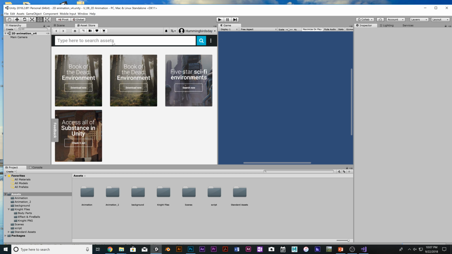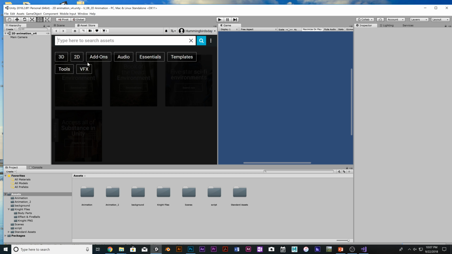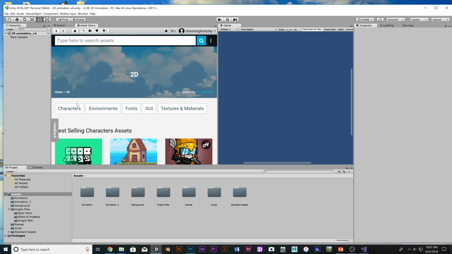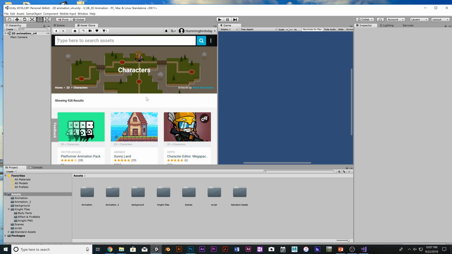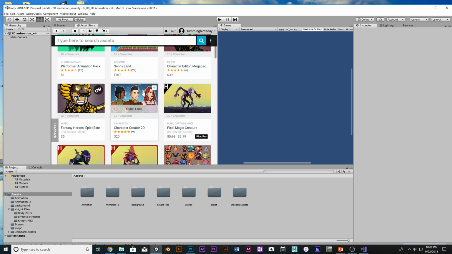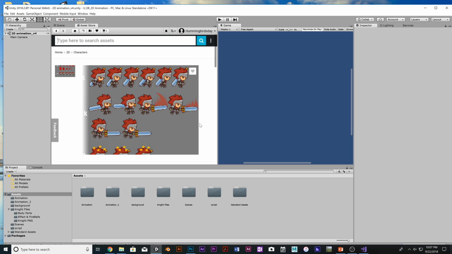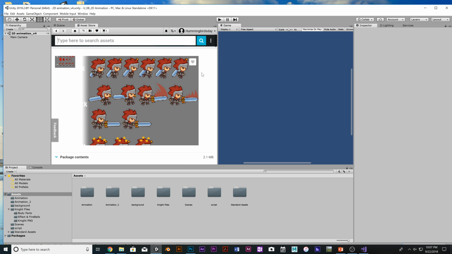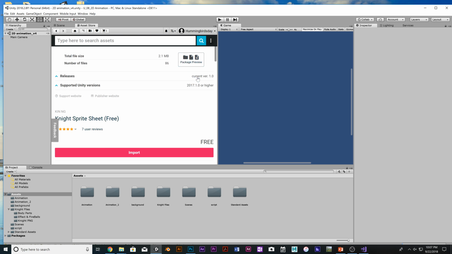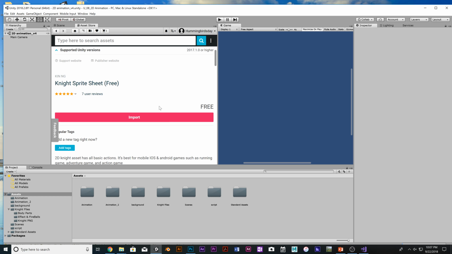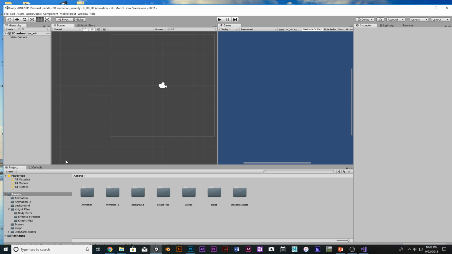I went to this place. I click 2D, then I click characters and scroll down a little bit. This one, nice sprite sheet. Yeah, this is super cool. And then you go down here and import. After you import, you will get a folder called night files, and when you open it, you will see all the files.